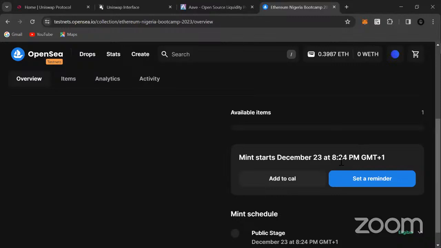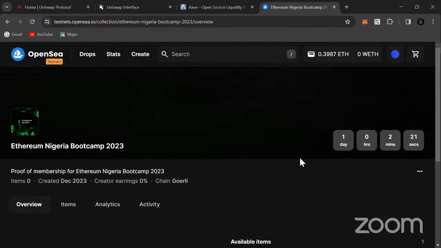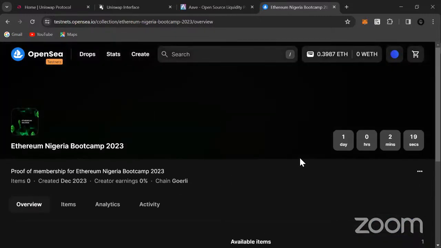So it's going to start minting from 8:24. No, it's tomorrow actually, the 23rd. That was my bad. But it's immutable. Basically, anything on the blockchain, once you've deployed it, you can't change it. So that means our minting starts tomorrow by 8:25, and it's going to last for 3 days, of course.